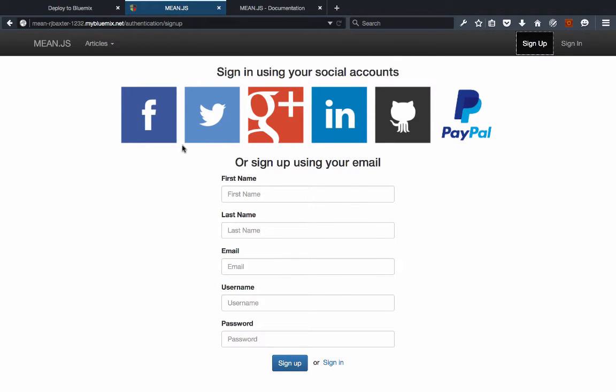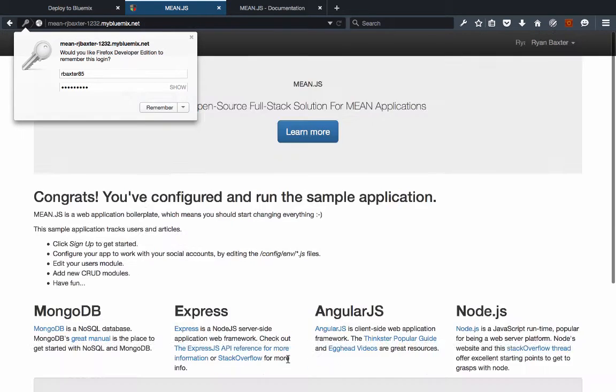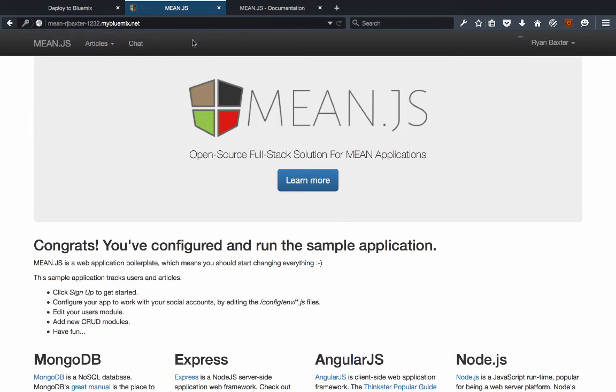But in addition to using the social services, you can actually create your own account here without using one of those services. So you can just fill out this form. So I'll fill out my information here and create a username and password. Click sign up. You can see you get an account created here. So I now have an account created, and I also have the ability to now view articles.